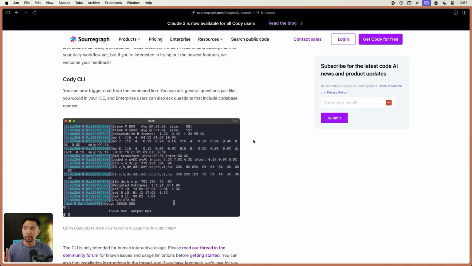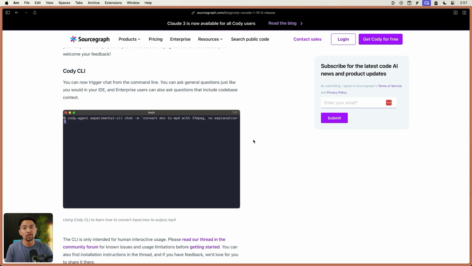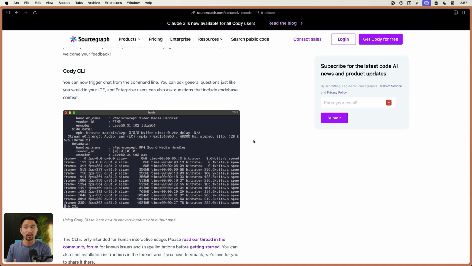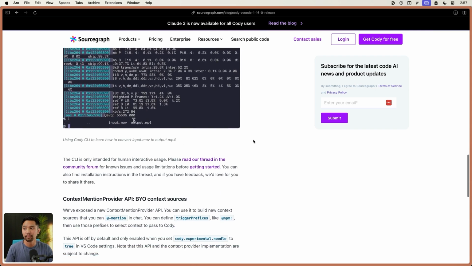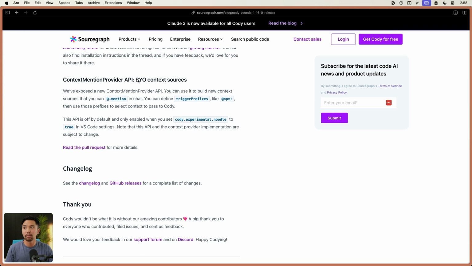And we have two experimental features here. You have the Cody CLI, where you can chat with Cody via the CLI. And if you're an enterprise customer, you can even pull in context from the CLI. And we have a BYO context sources API. So this is kind of like a bring your own context sources. You can at mention things in chat, but now you can define trigger prefixes like at npm to pass in select context to Cody. So this is kind of like a teaser at where we're headed with Cody. Lots of fun stuff on the horizon.